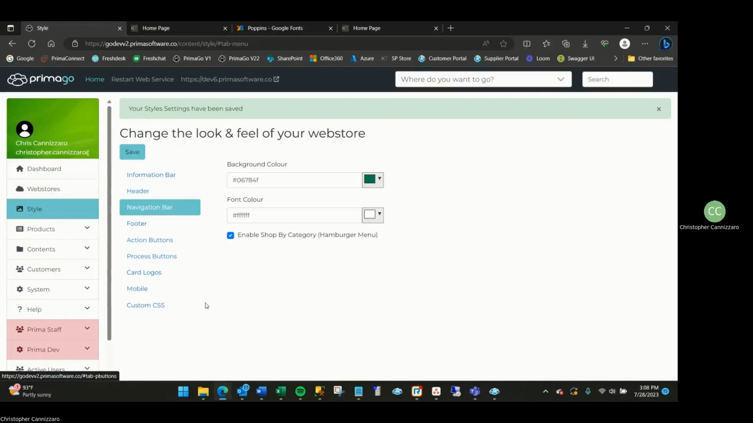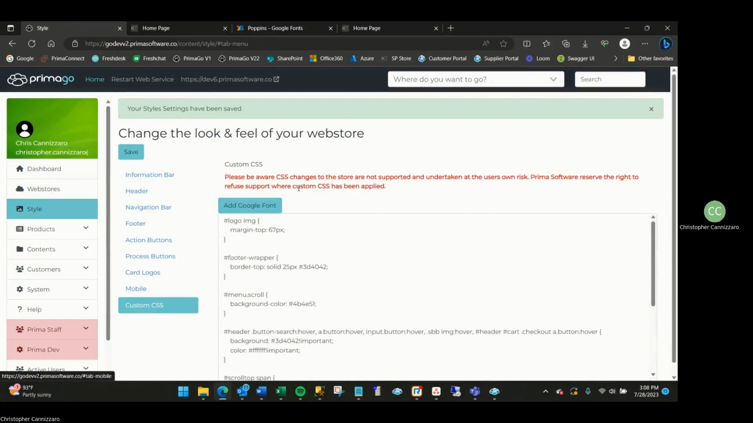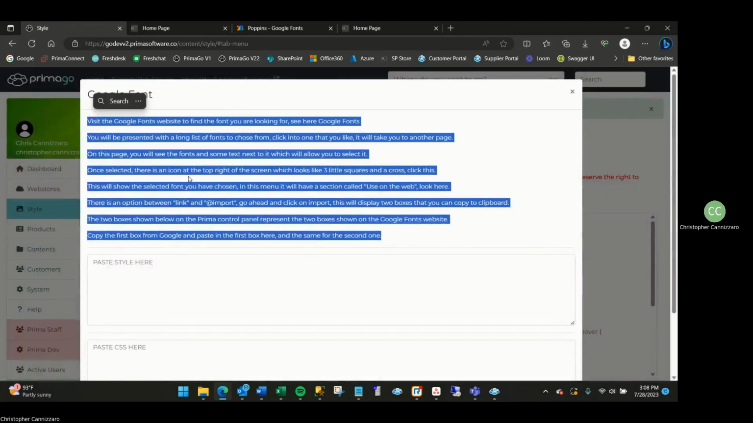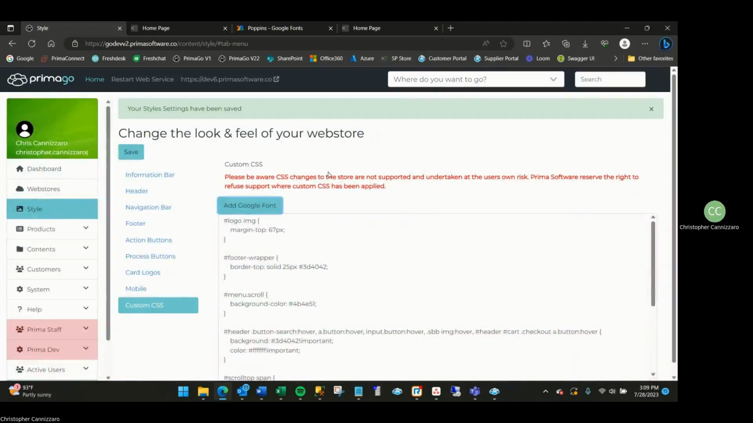And then the instructions on how to do everything that we just went through is going to be in custom CSS. And when you click on Add Google Fonts, the instructions are right here, just in case you need to reference those. And so that's adding new fonts to the web store.